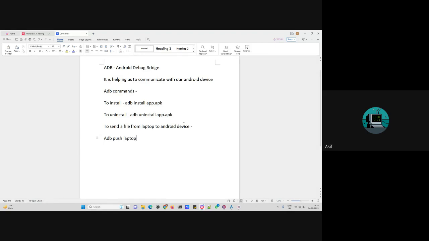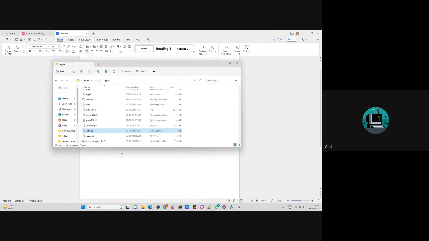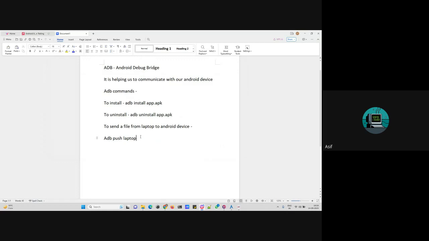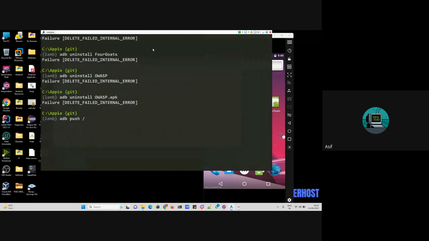Now we have to give the laptop path, where the file is. For example, if I want to send this settings file, I have to give the path of this file. So you have to give the laptop file path, and then the Android path where you want to copy that specific file.